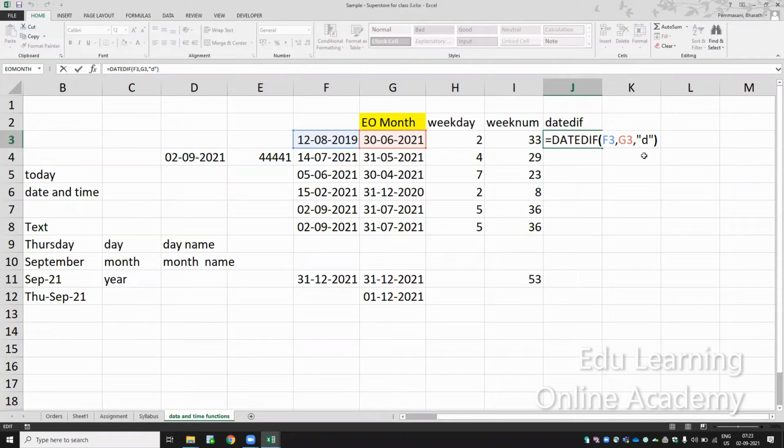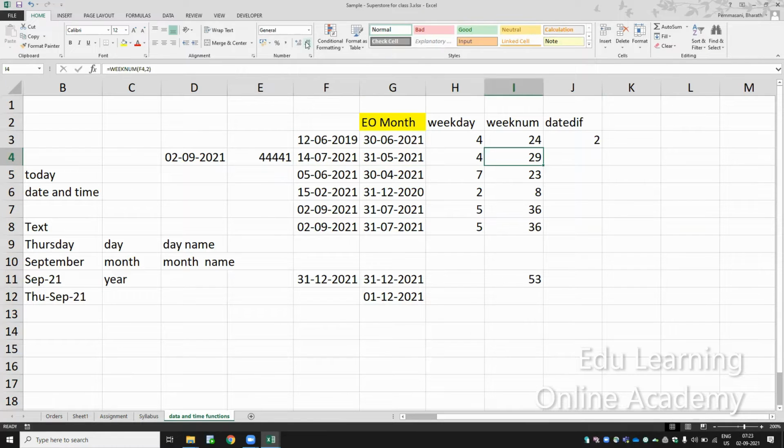Okay. Now the difference between 2019 to 2021, this date, is 688 days. I wanted to see in months how many months. Just I'll keep it in M. There are 22 months. I wanted to see in years. I'll just keep Y. So I'll get 1 plus years. So it is showing as 1 plus years. If it completes the complete year, then only it will show as 2.